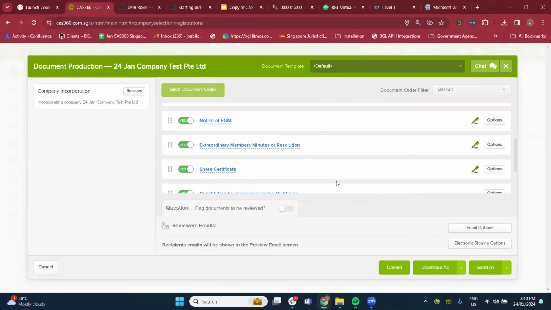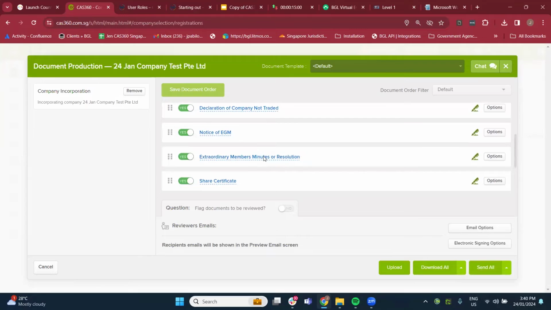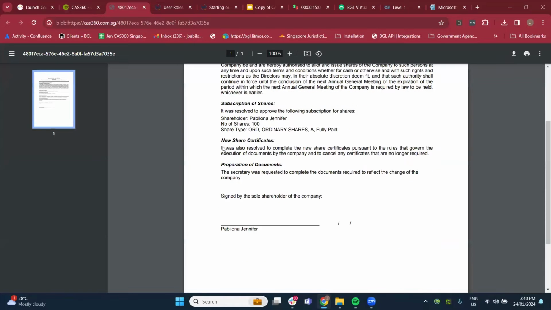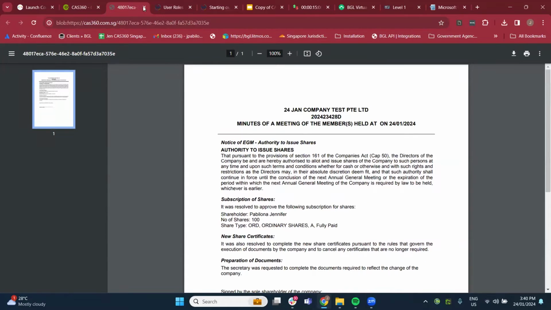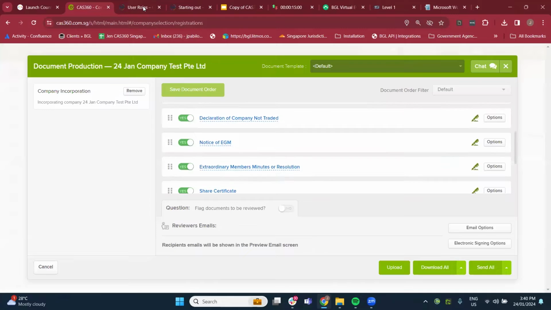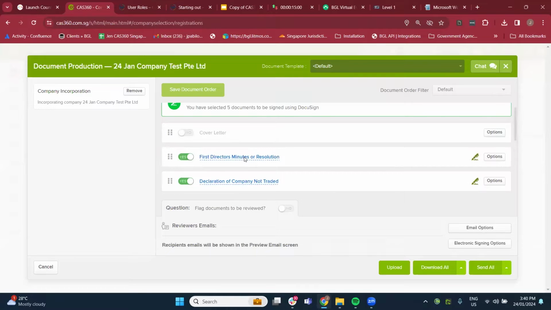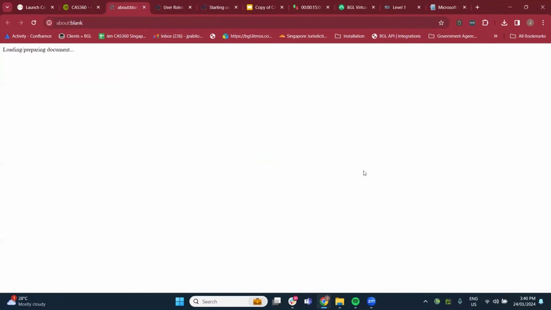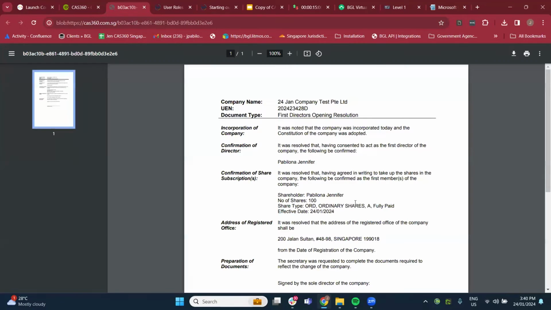So you have your share certificate, your extraordinary minutes and resolutions. So again, this can be customized as well. Your first director minutes and resolutions. So again, this also is customizable.